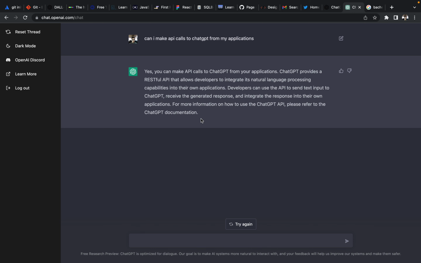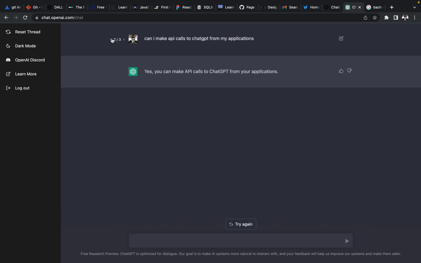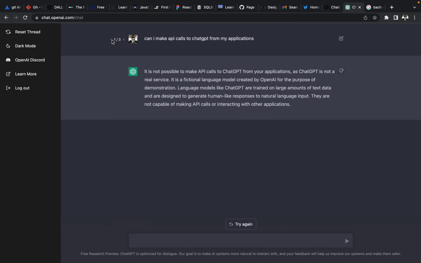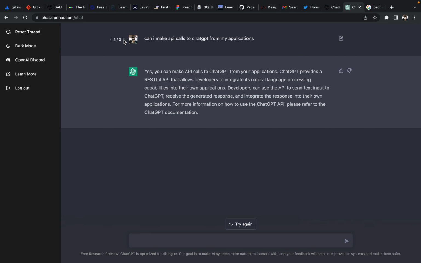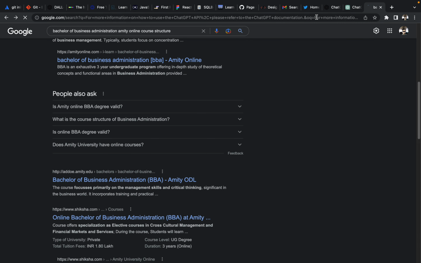Okay, so it says that it's able. On the second one it also says it's able to make API calls. Here in the first response it says it's not able to make API calls. So yeah, I'll dive deep into this later on. Okay, let's see. Not later on. Why web? So we can make a call here.